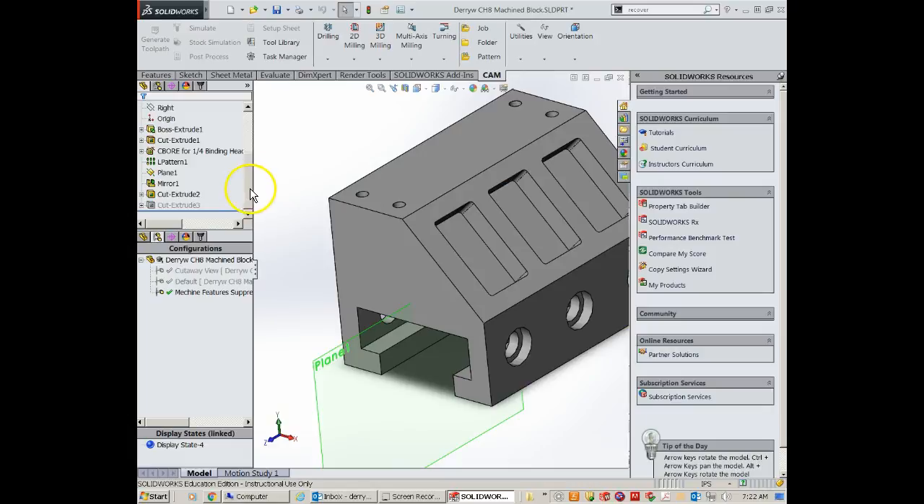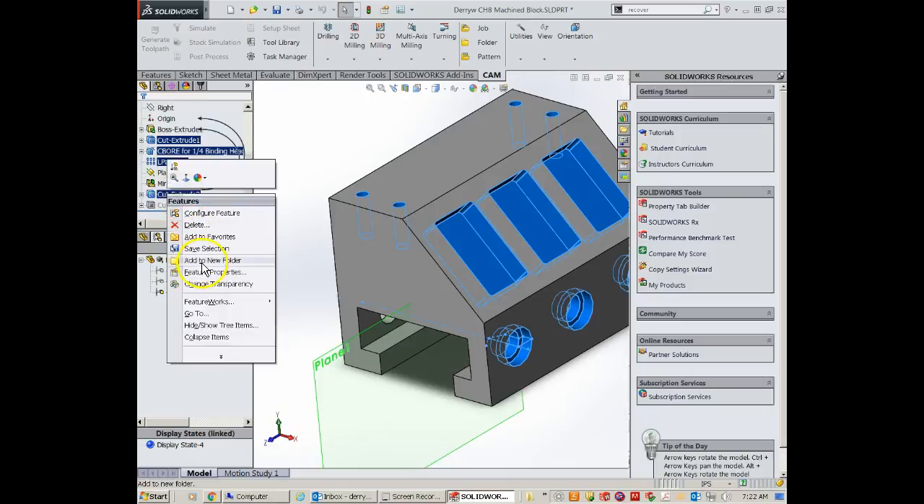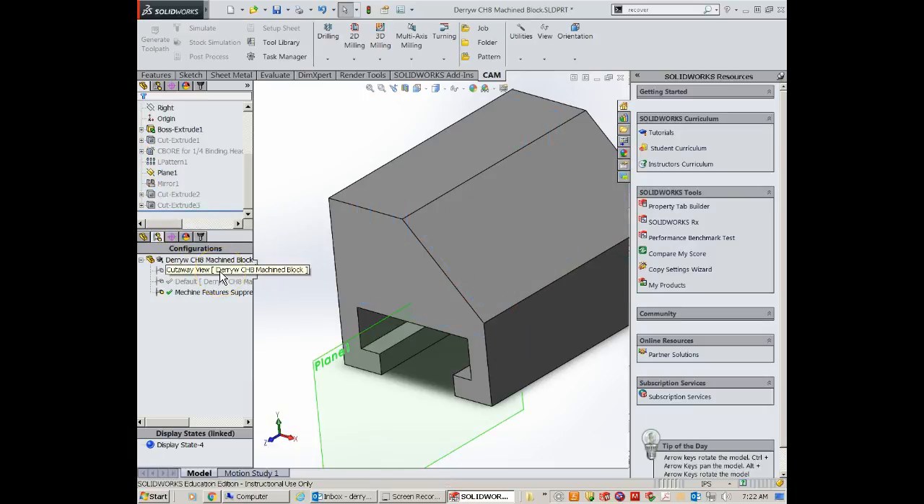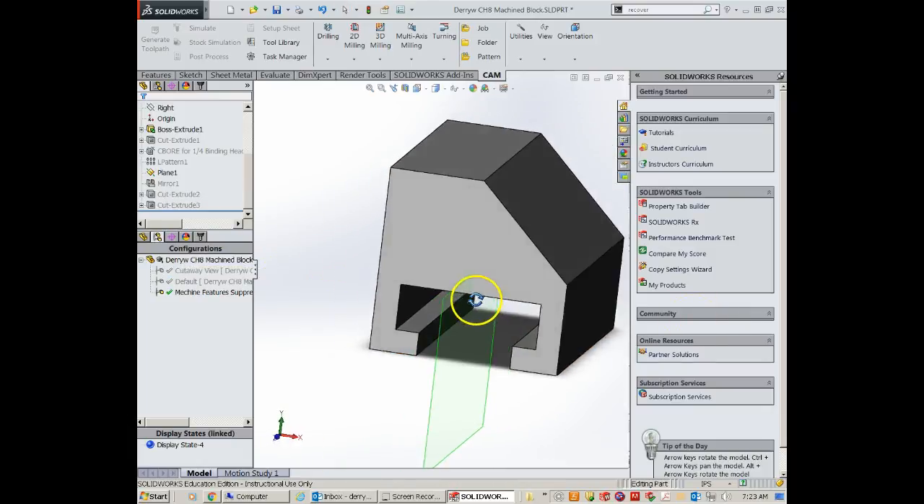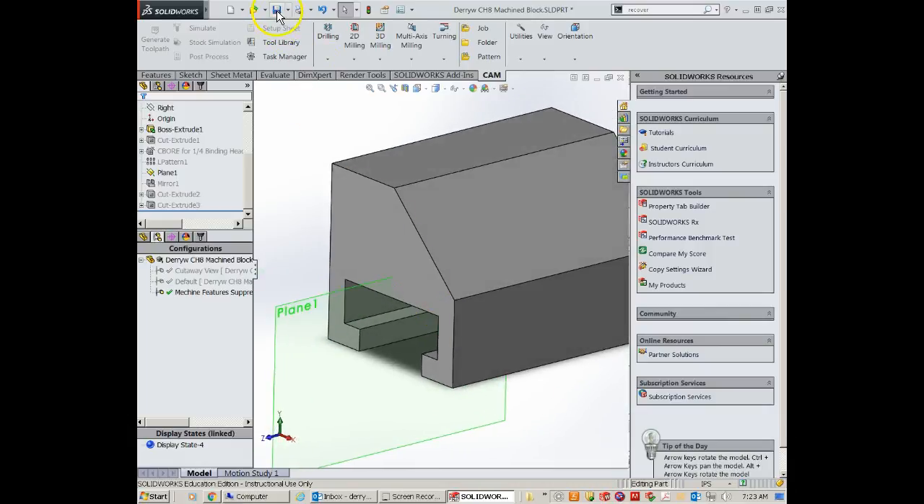So we have here, I'm going to hold Control key and select this, and the top. And if we right click and hit suppress, we now have turned those features off. And now we have an additional configuration with none of the cutouts. And I'm going to hit save, and that does it.